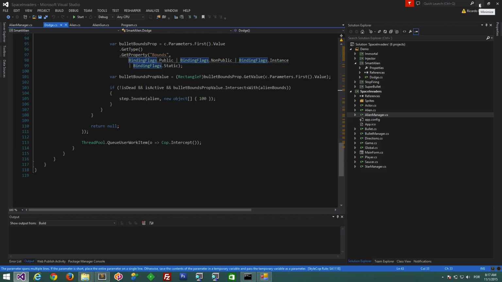We have a couple more interceptors, that is the Immortal and the Super Bullet, that kind of have the same logic. They override the methods and tweak the application. Let's see now how with CodeCop 2.0 we can dynamically, on a process that is executing, inject these assemblies and make these methods change at runtime.